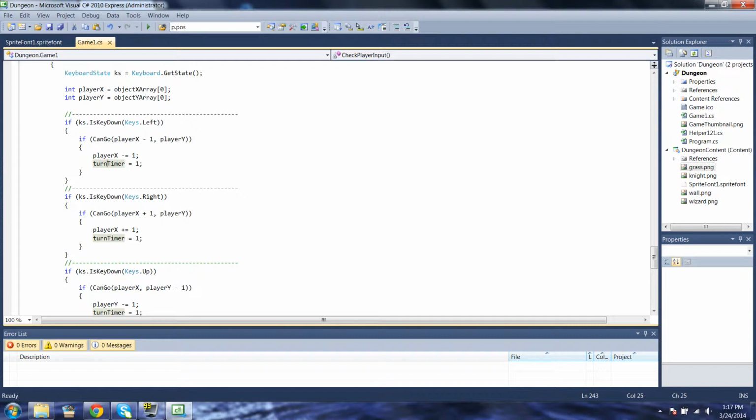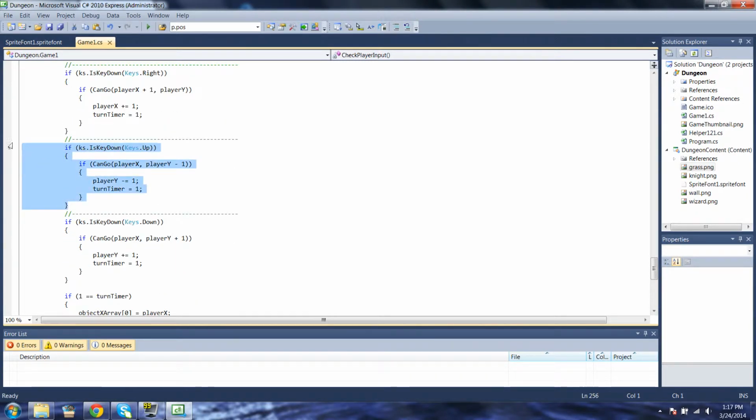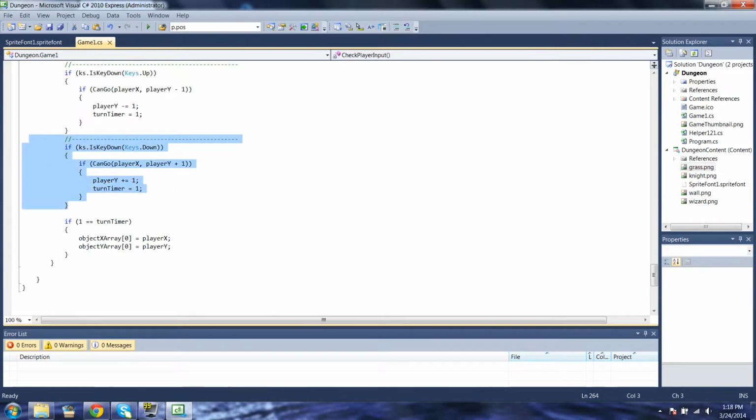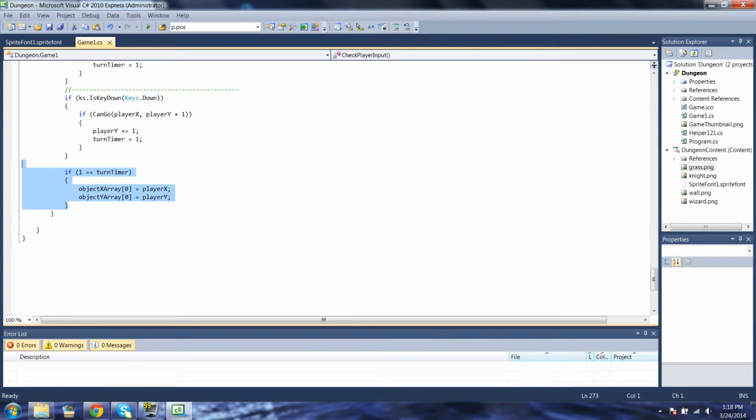we've moved. So in this piece of code here, where we check a key, we check can go, and if both of those things are true, then we move, is repeated for the left and the right and the up and the down. And then finally, after we've gone through these 4 bits of code, we have one more line that simply says, if turn timer is 1, that means that somewhere along the line we pressed a key. And if we pressed a key, then those temporary variables, player X and player Y, need to be put back in the actual position of the knight.